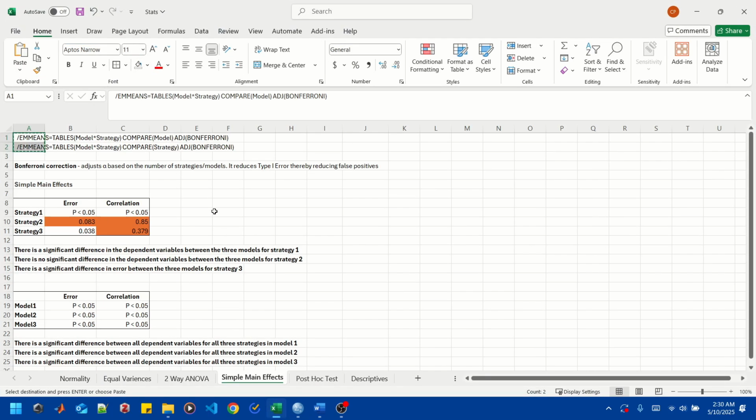So let's jump back into the Excel sheet. I've tabulated everything over here. These are the 2 commands that you need to copy. We have a Bonferroni correction, and this is our simple main effects analysis. This is our first univariate test. What it shows us is for strategy 1, there are significant differences in the performance metrics between the 3 models. However, the 3 models did not show any difference for strategy 2 because our p-values are both greater than 0.05. And for strategy 3, there is a significant difference in error between the 3 models, but not in correlation, which means if you consider strategy 3, all 3 models had roughly the same mean correlation, but significantly different means for error.